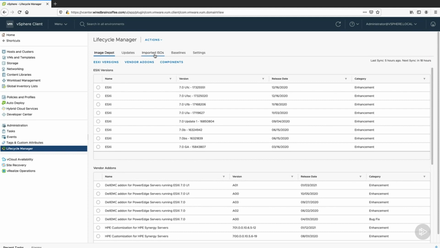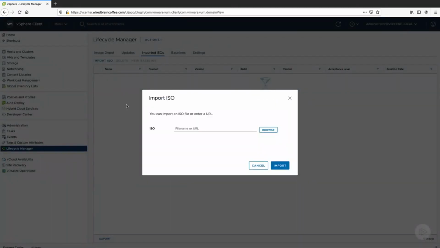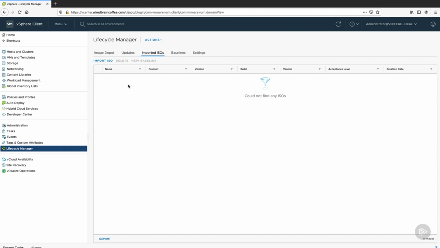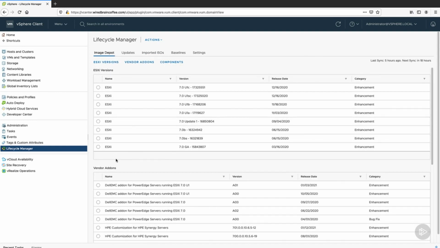If you go to the Imported ISOs tab, it is possible, of course, to still import an ISO that you've downloaded from the internet, for example, from VMware.com. And you can also optionally perform cluster level overrides if you wanted specific clusters to use software other than what was provided by the official VMware Online Depot.